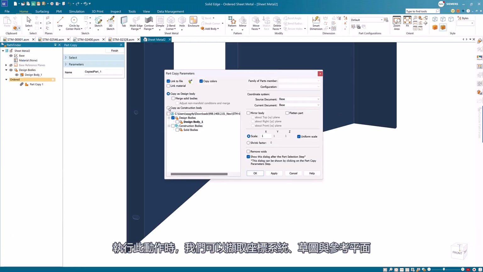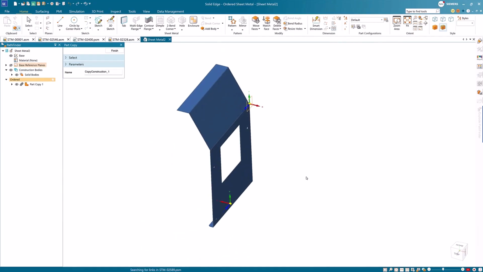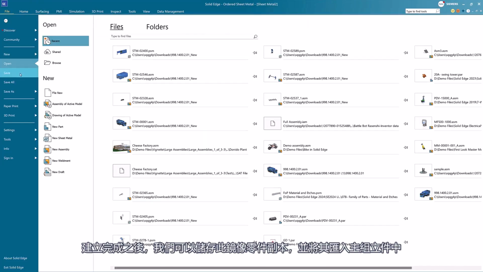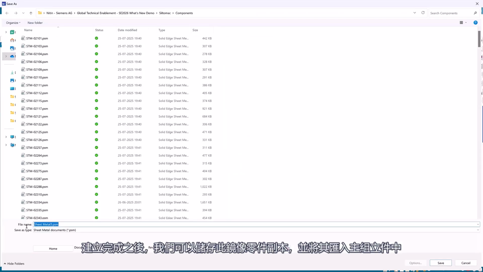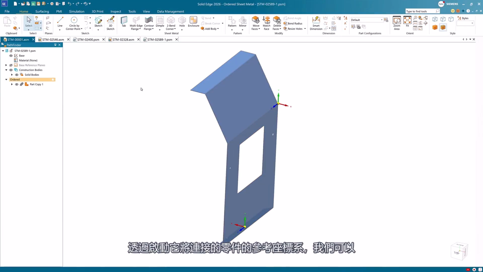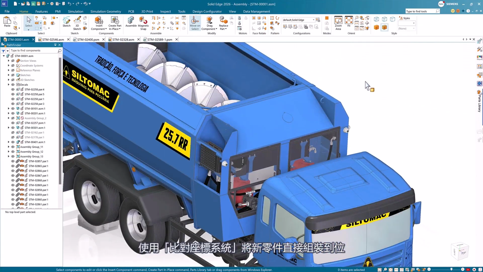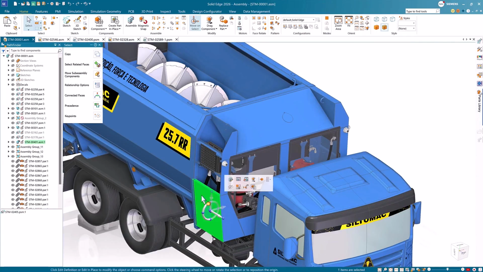As we do this, we can capture the coordinate systems, sketches, and reference planes while copying the panel as a construction body. Once created, we can save this mirrored part copy and bring it into the main assembly. By activating the reference coordinate system of the part it will attach to, we can then use match coordinate systems to assemble the new part directly in place.